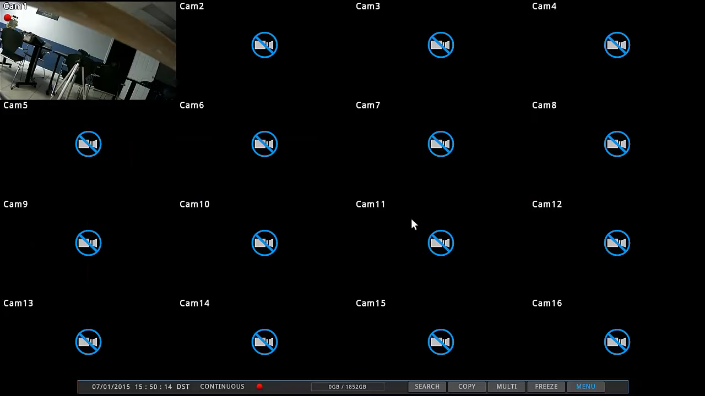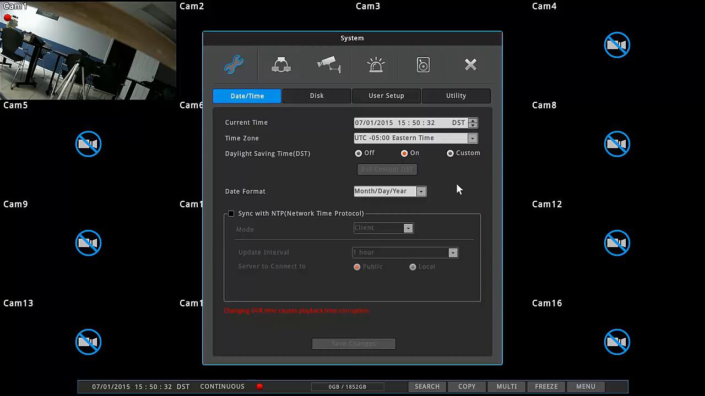Hello, I'm going to go over how to set up motion recording on the Nubix TRX. We're going to start off by getting into the menu. Once in the menu, we will go into the record section, which looks like a hard drive icon.